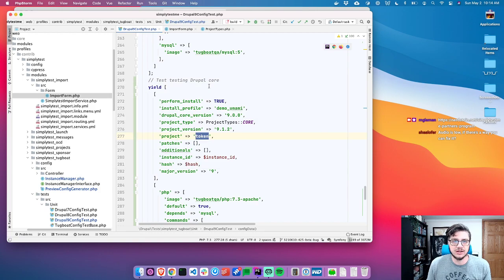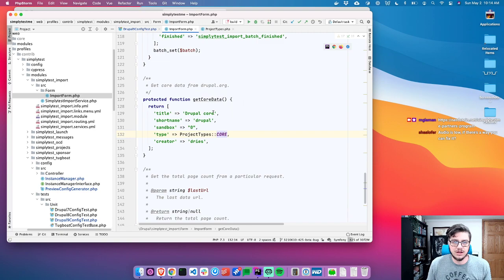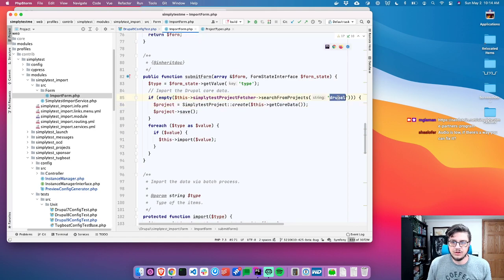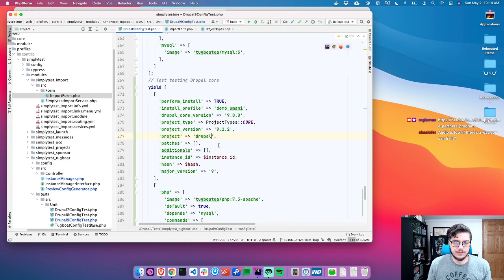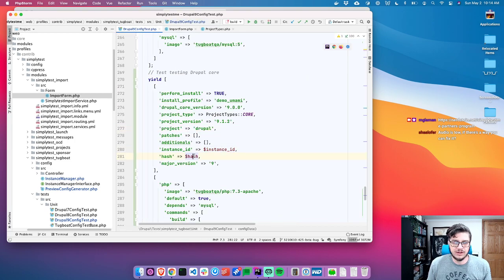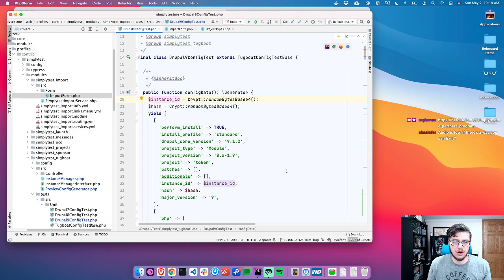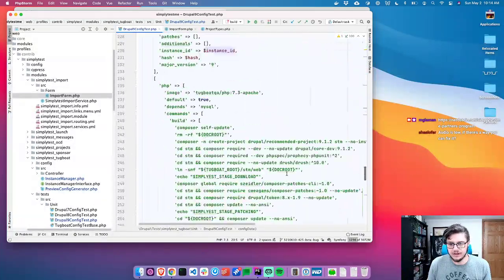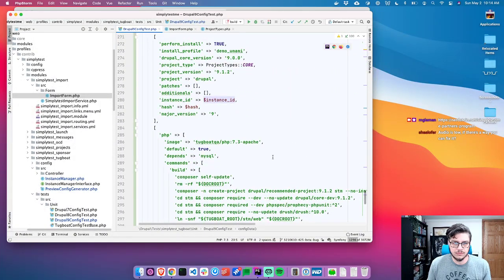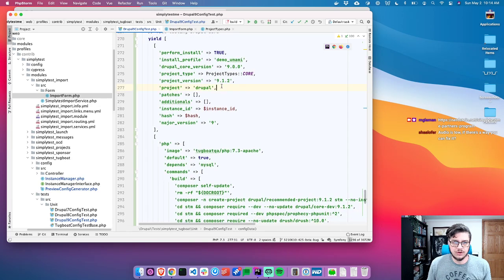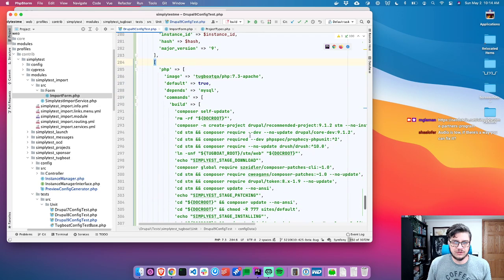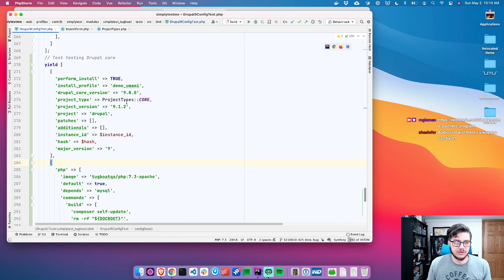So project gets imported as Drupal instance ID hash. What was all this for? Oh, okay, that's just some random stuff that's needed. All right, so let's just run this.